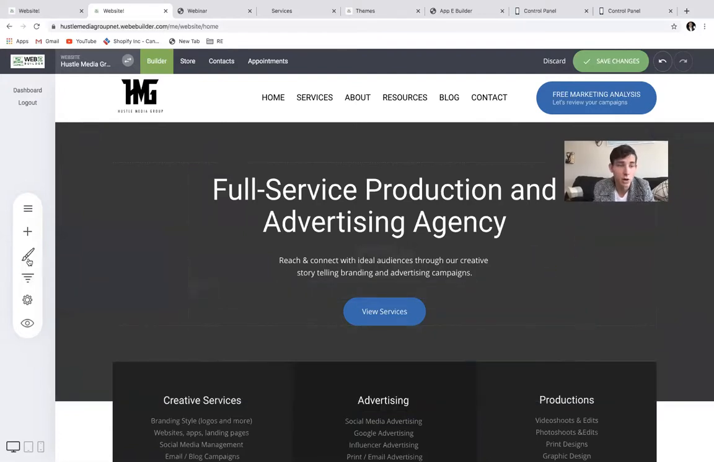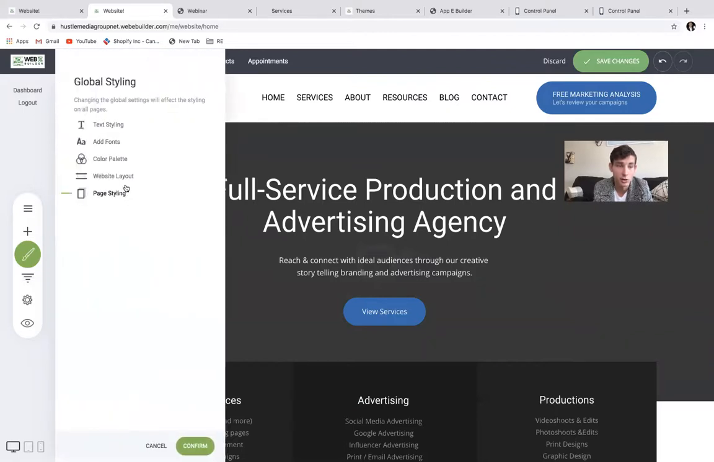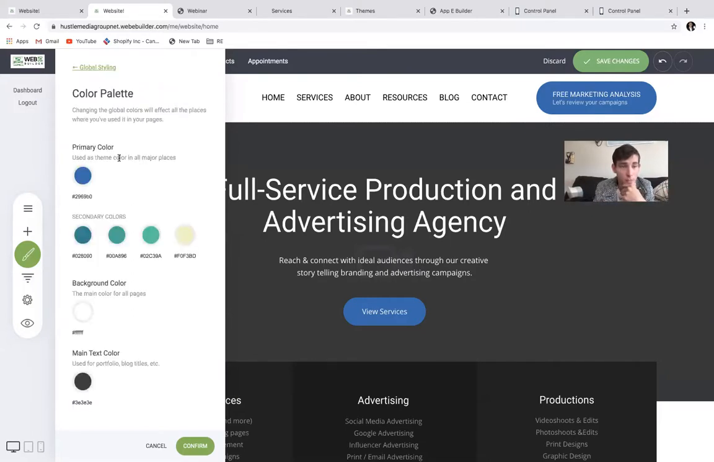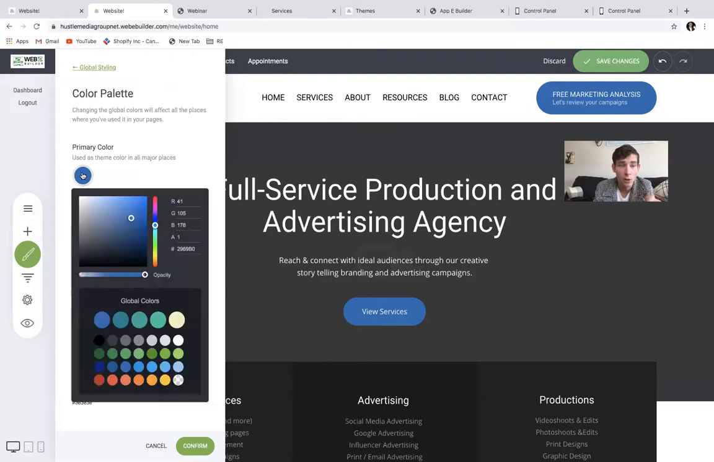If you go to this little paintbrush, you're going to see global styling, which allows you to globally change the colors and the text fonts that you incorporate into your website. You can see the color palette right here. You have primary color. The primary color is what I want to use, which is this one. If I wanted to change it, let's say I wanted it to be red. I don't want it to be red, but let's say we do. You could see I just clicked red and it changed to red. And if I don't like that, I could continue playing around.